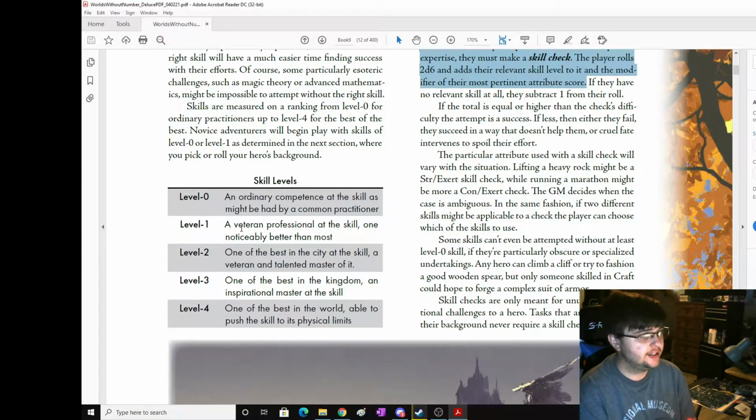So you start off as untrained. If you're untrained, you're not even level 0. You get a -1 to that roll, which means you're not likely to succeed at something you're not trained in. Level 0 is an ordinary competence at the skill, as might be had by a common practitioner. This is just somebody that does it consistently. They're not particularly good at it. They're not bad at it.